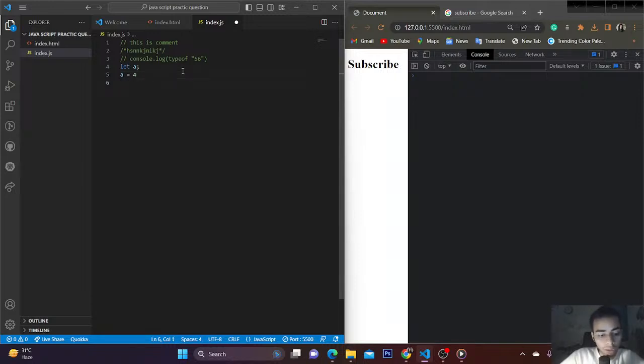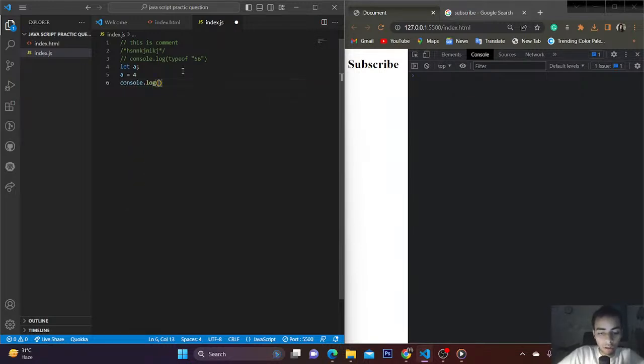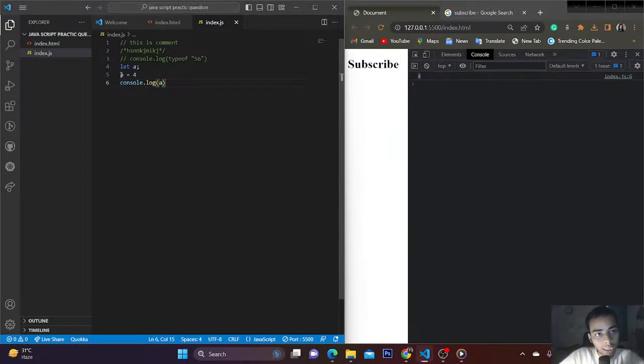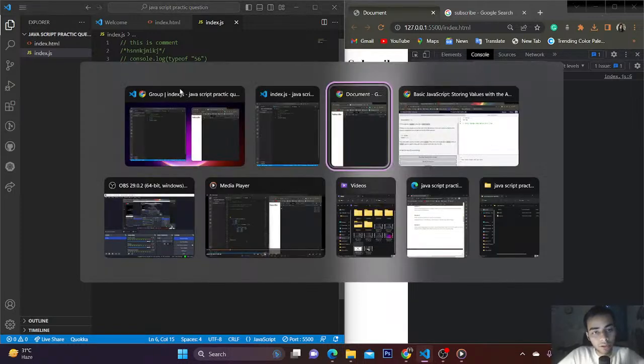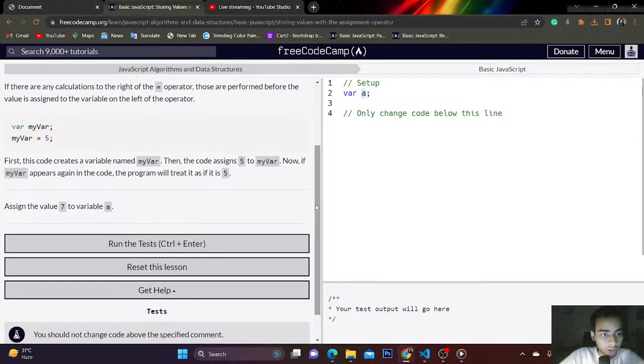If I console log this, don't worry if you don't know about console log, we will let you know. Console log A, you can see now A has a value of 4 inside it, because we assigned 4 inside A. Whenever we want A, we will just console log A, and we will get it. So here it is. And then let's check their question, what they are asking us to do.